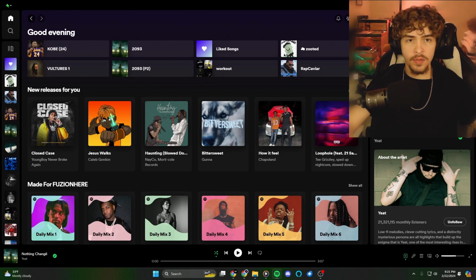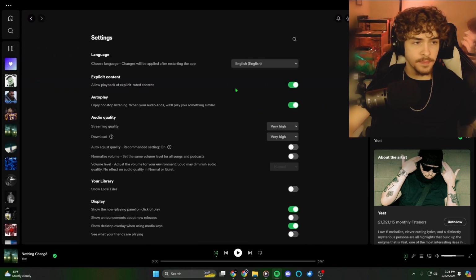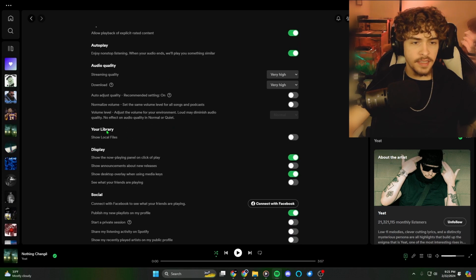Once it's opened up, we're going to want to come to the top left to these 3 dots up here. Go down to Edit, Preferences, and now if we scroll down a little bit, it says your library show local files. You want to check this.